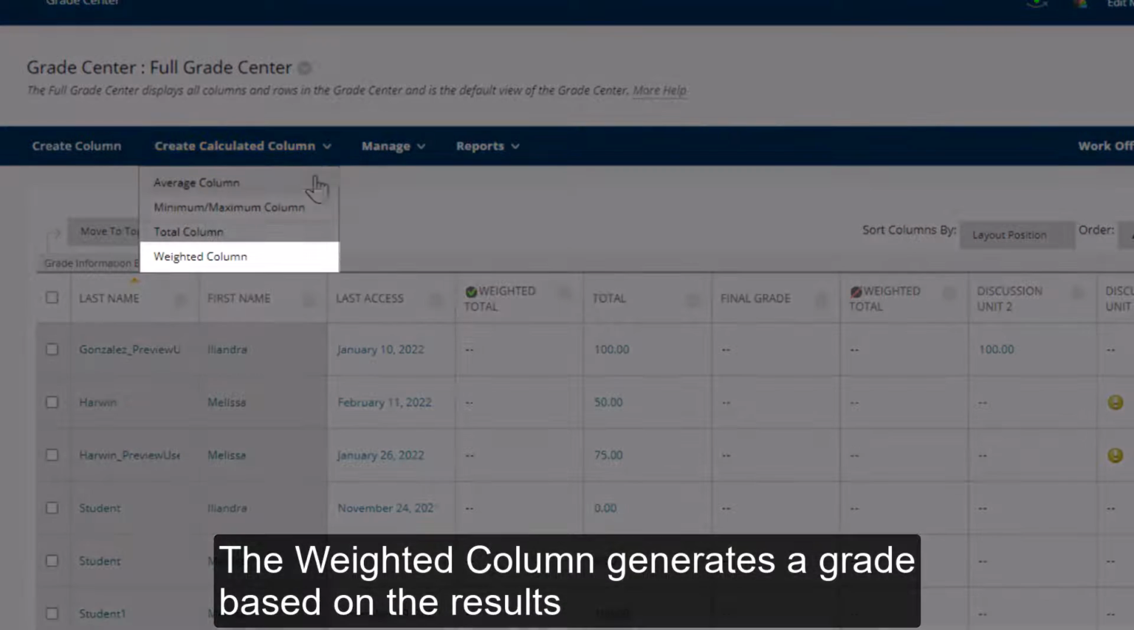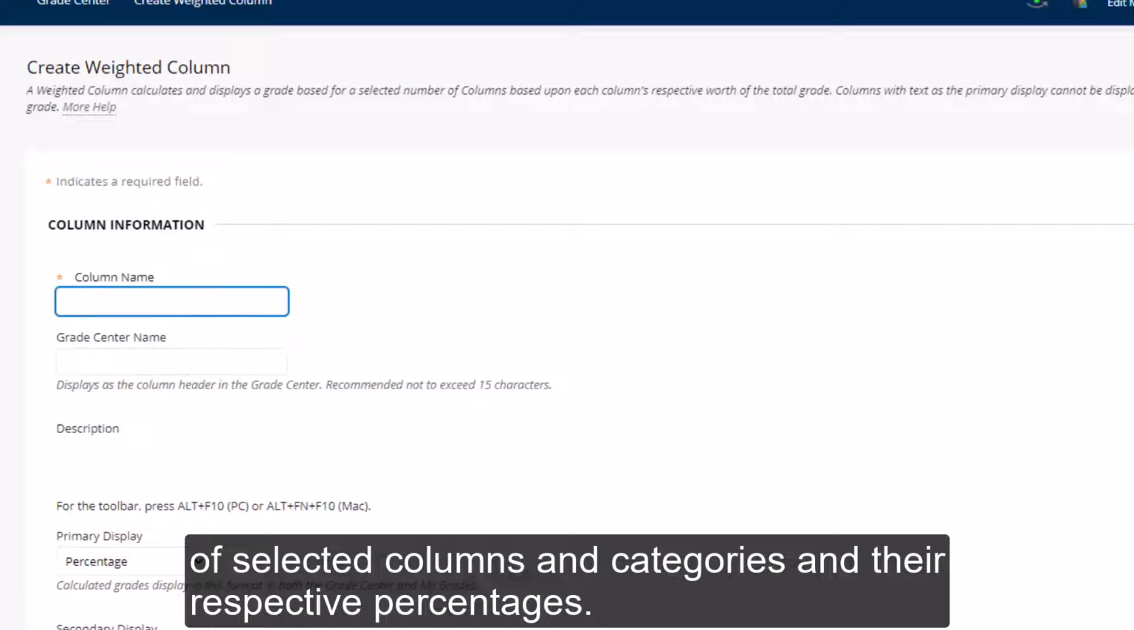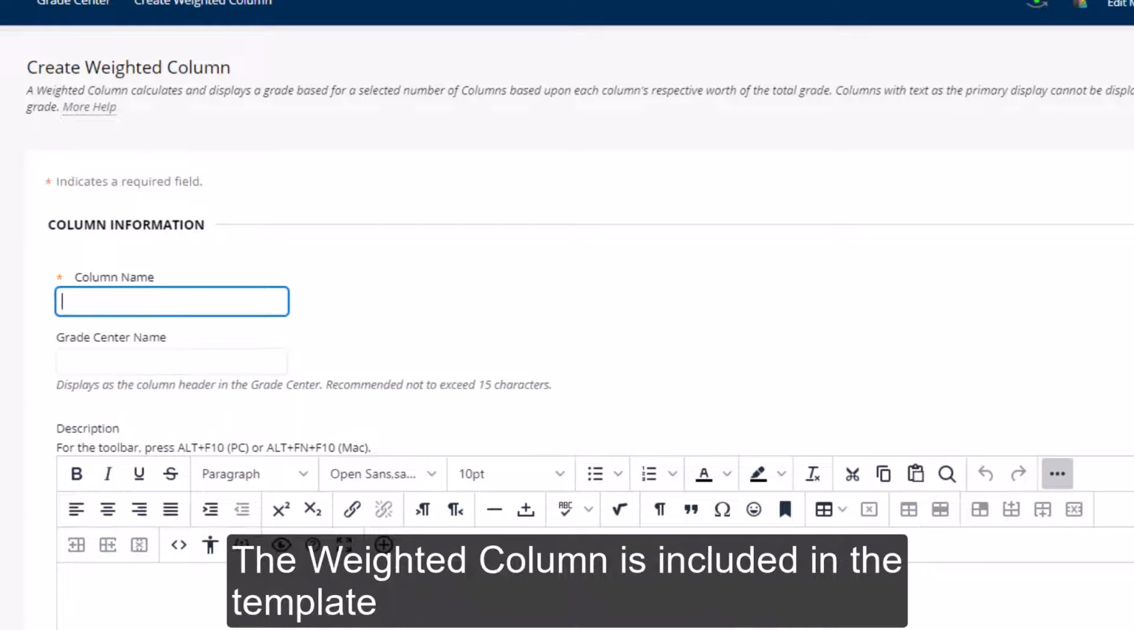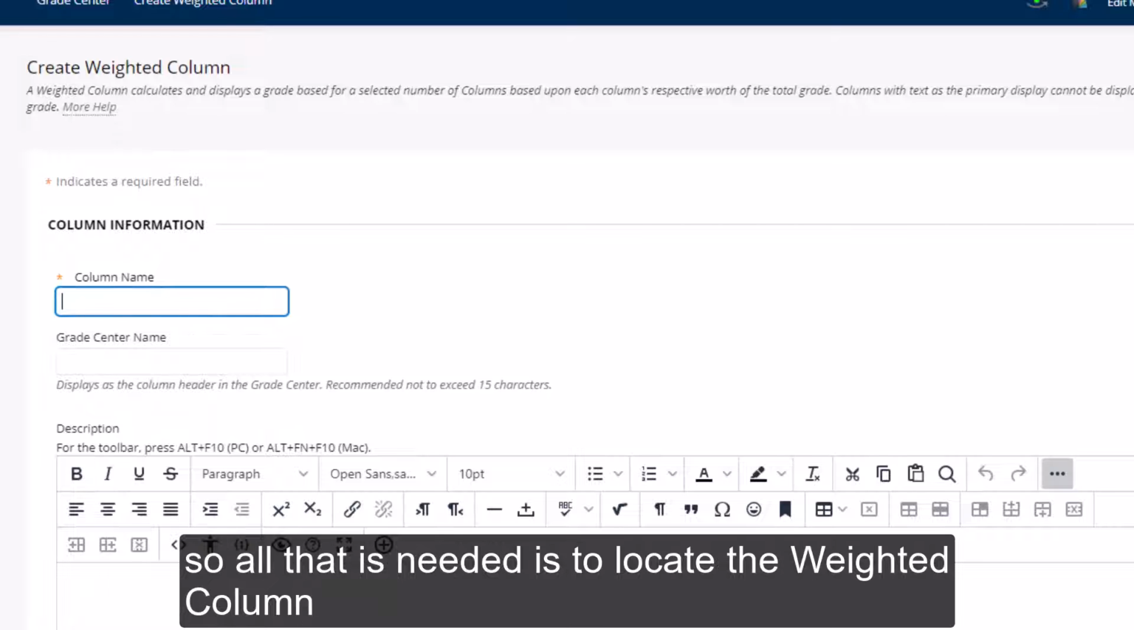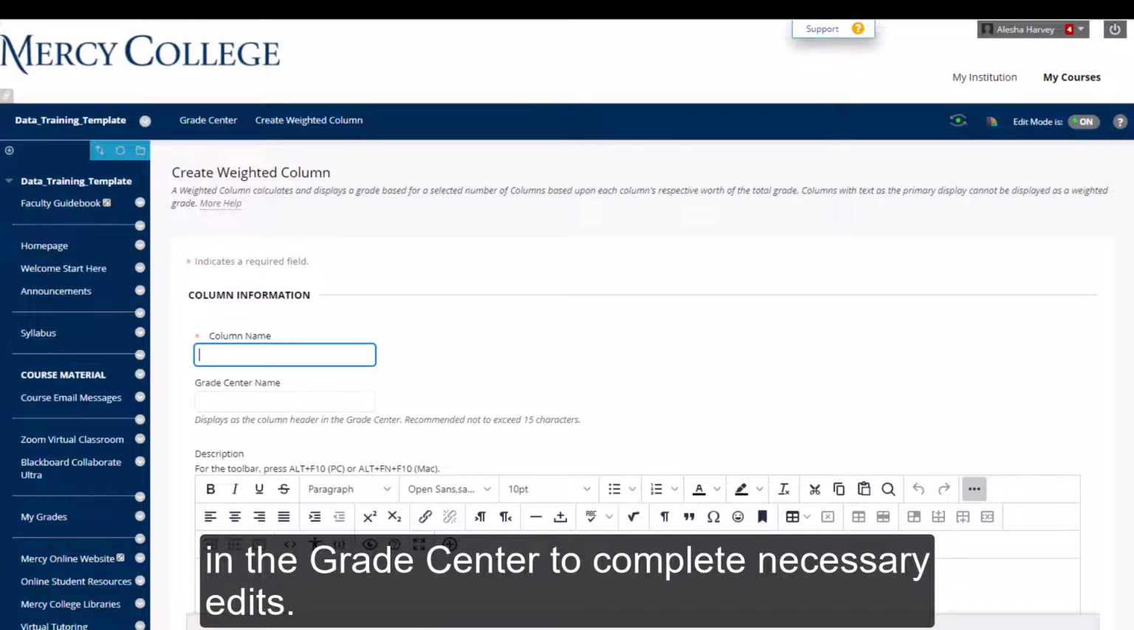The weighted column generates a grade based on the results of selected columns and categories and their respective percentages. The weighted column is included in the template, so all that is needed is to locate the weighted column in the Grade Center to complete necessary edits.